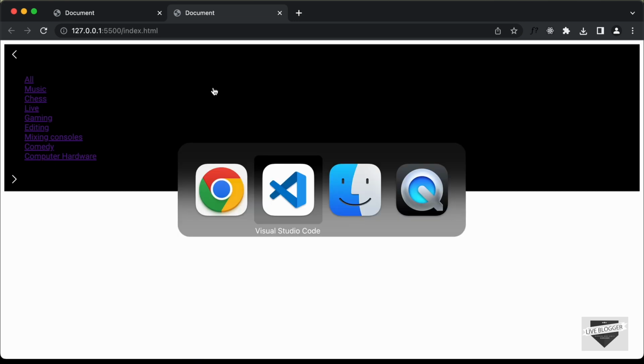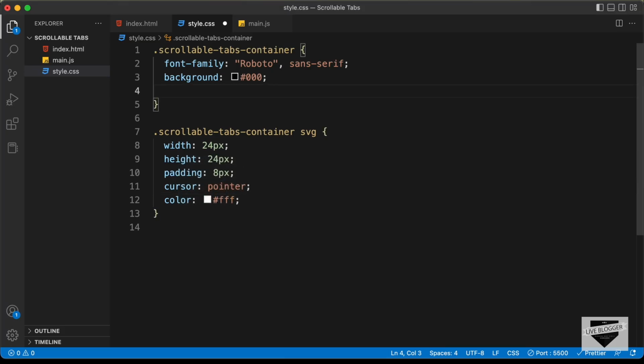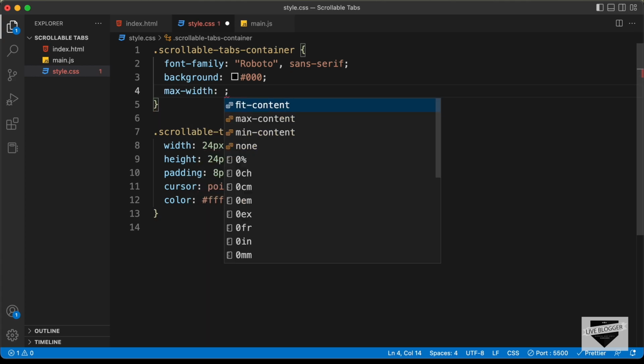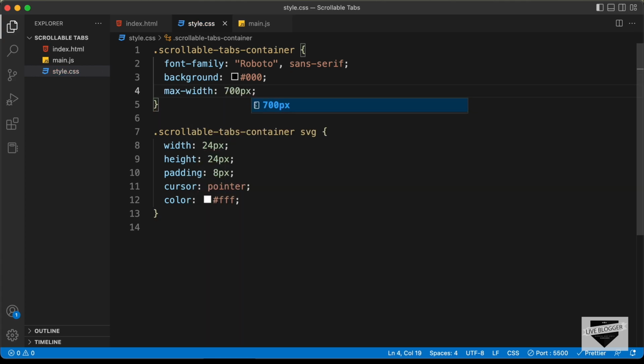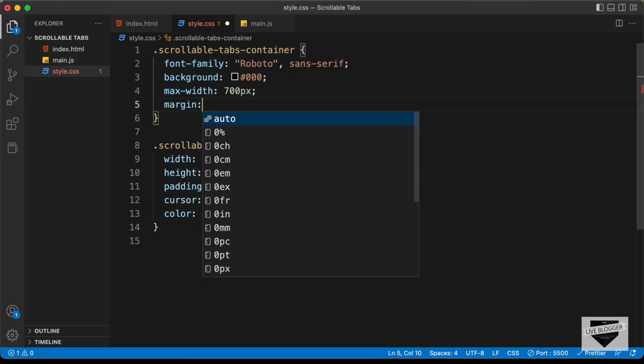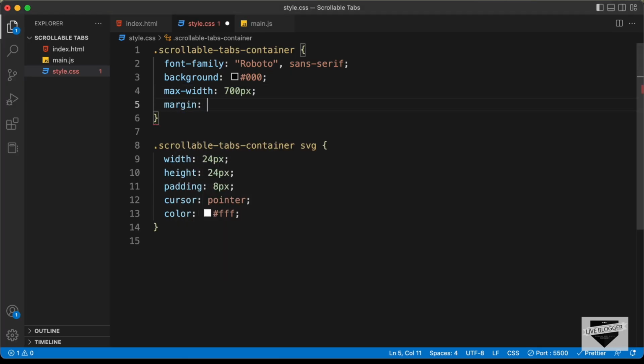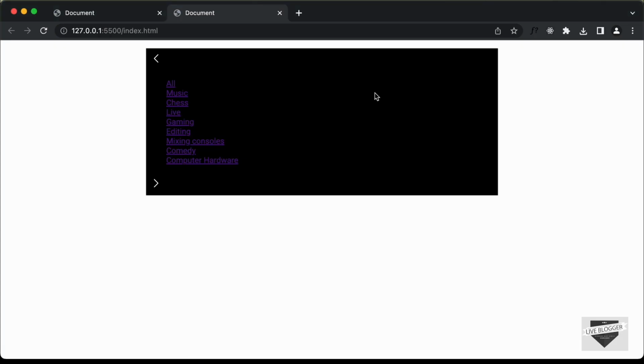Right now, let's get back to styling the scrollable tabs container. Now here we'll add a max width of 700 pixels. And we'll also bring it to the center. So I'll just type margin. And for top and bottom, I'll just set the margin to 16 pixels. And for left and right, I'll just set it to auto. And now it is in the center.